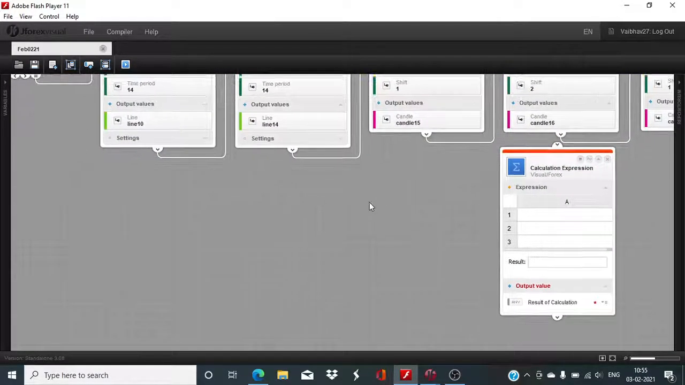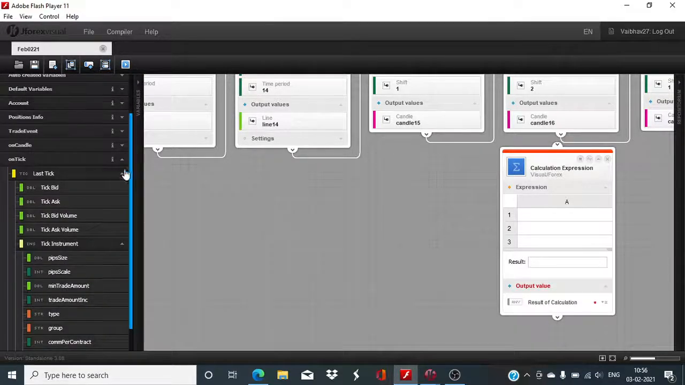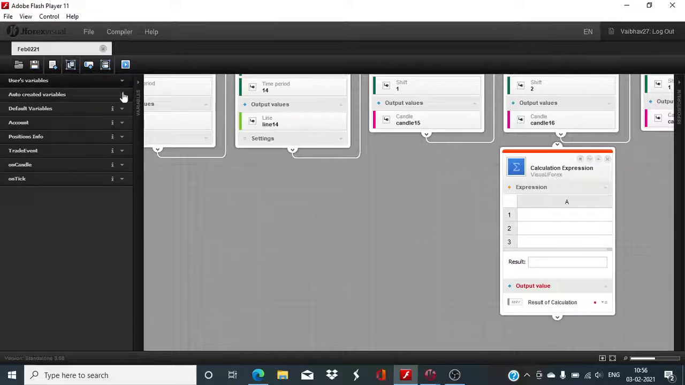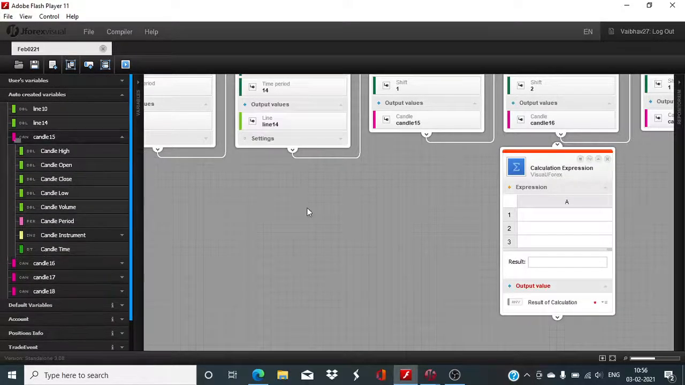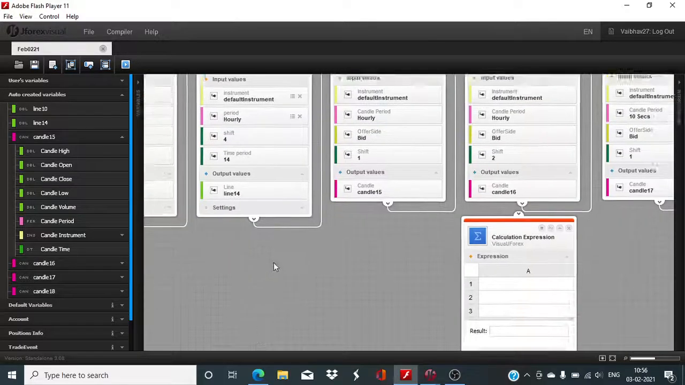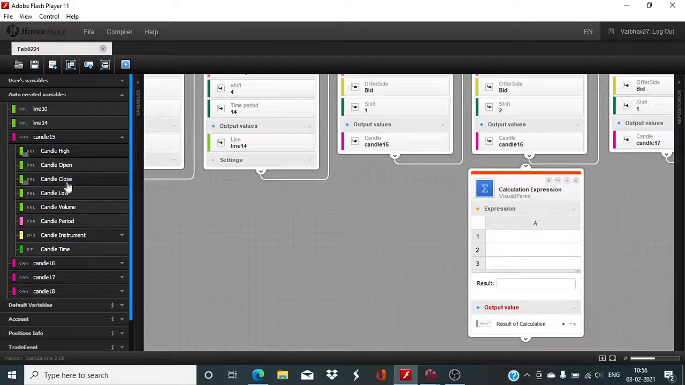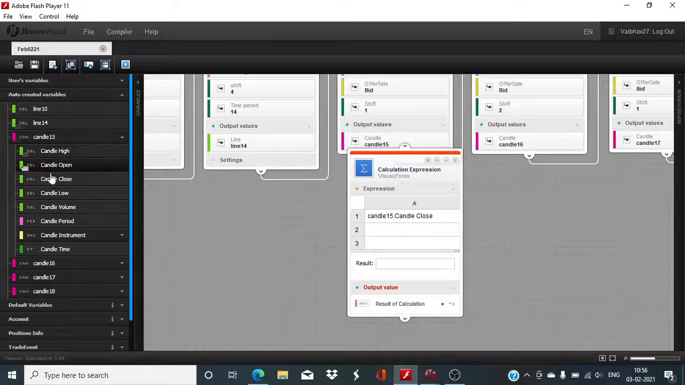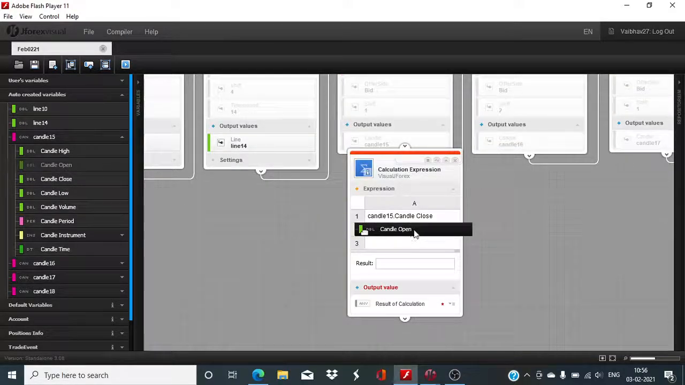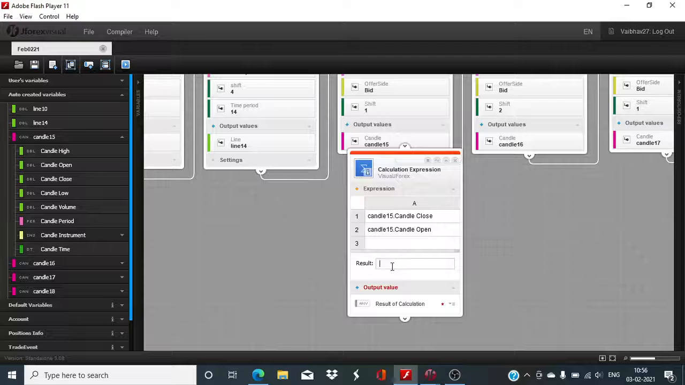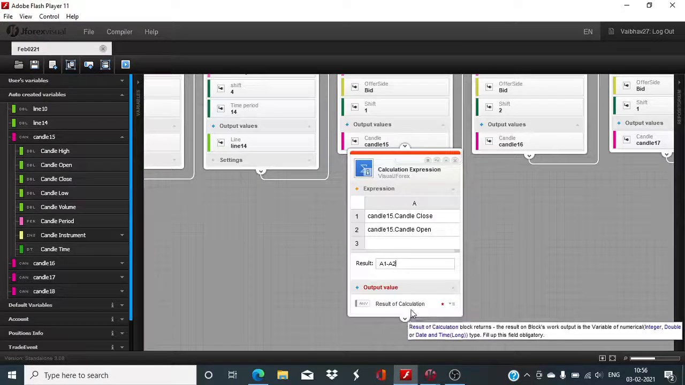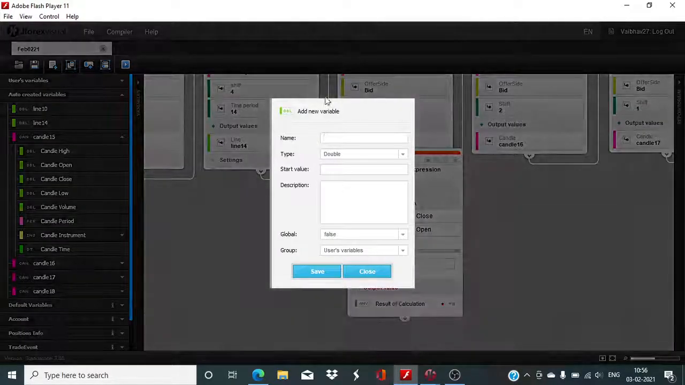So what I will do is carry out the candle 15's calculation. It is auto created. So here is historical candlestick 15. Now we take its closing value. Whenever it has closed higher, we can get the values in positive. So A1 minus A2, and again we need to create a new variable BCD, buy candlestick difference.